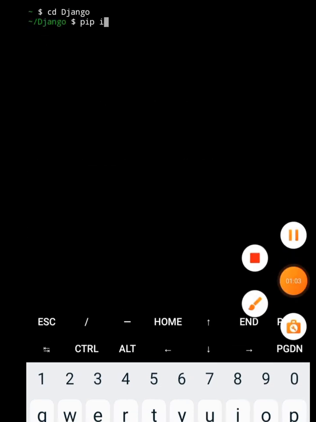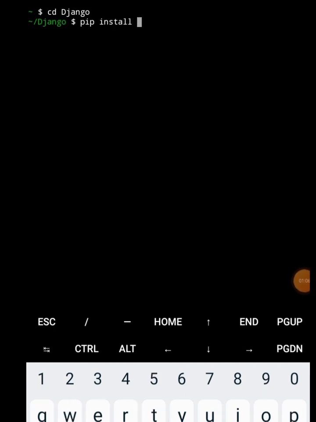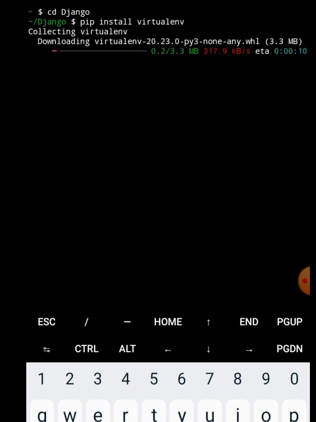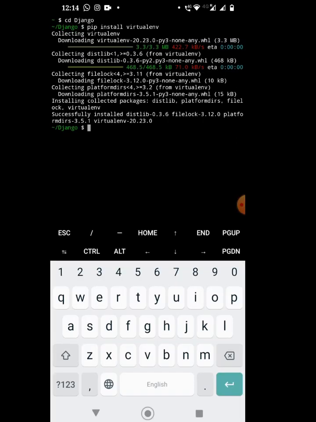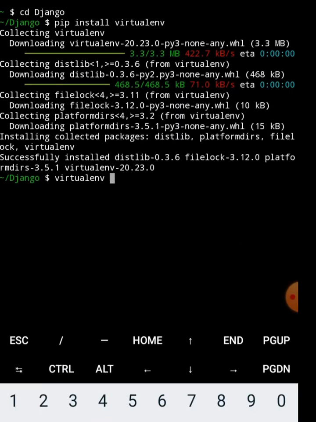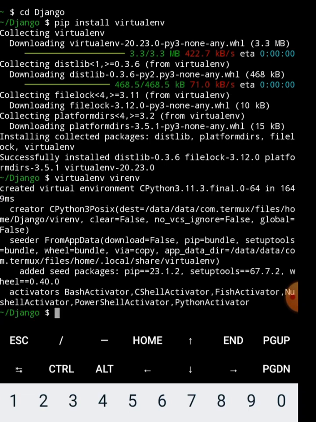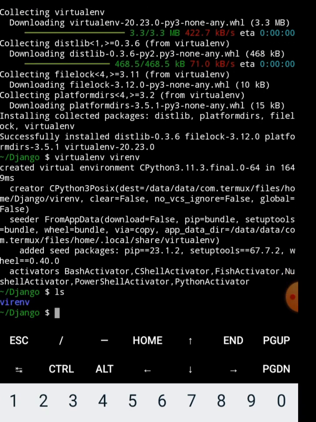Now I have entered. First of all, we have to install the virtual environment. For that I'll write the command pip install virtualenv. Once it is installed, you have to name your virtual environment. For naming your virtual environment, type virtualenv and then the name of the virtual environment. In this case I'm writing it virenv. Now you can see there is a folder inside Django by doing ls.